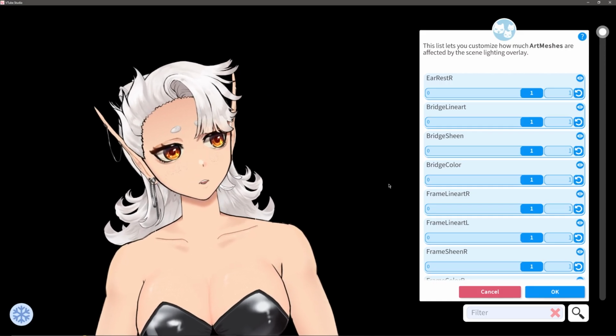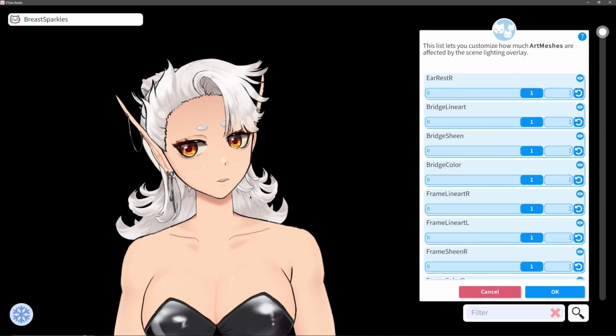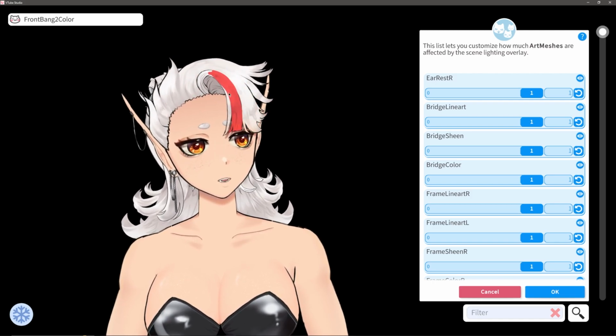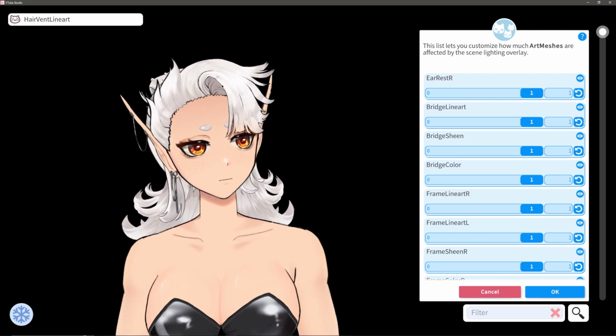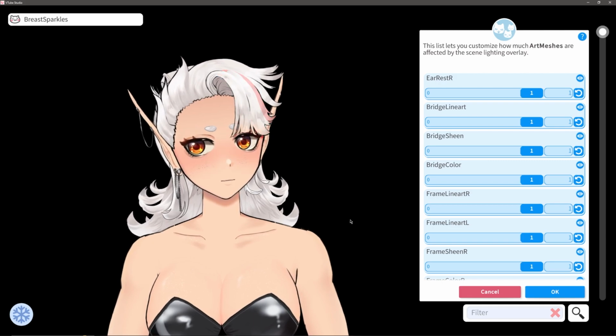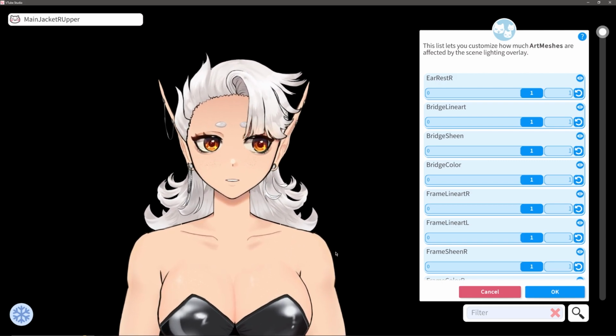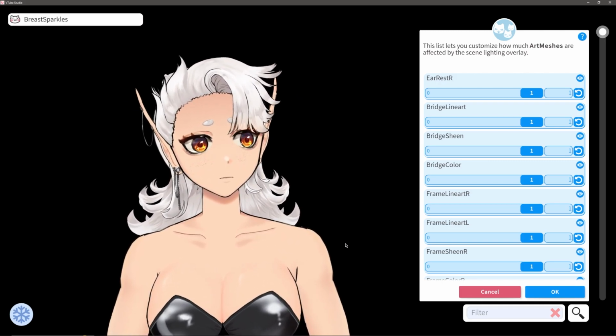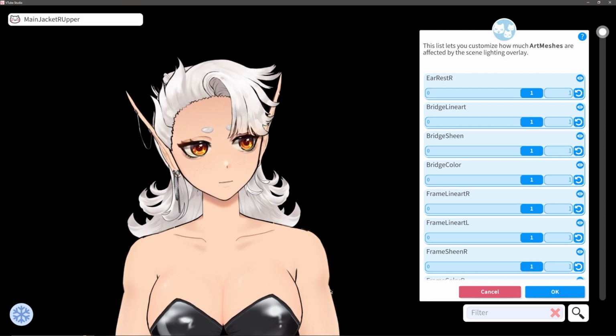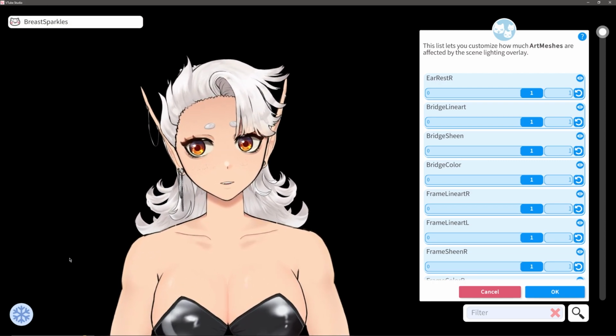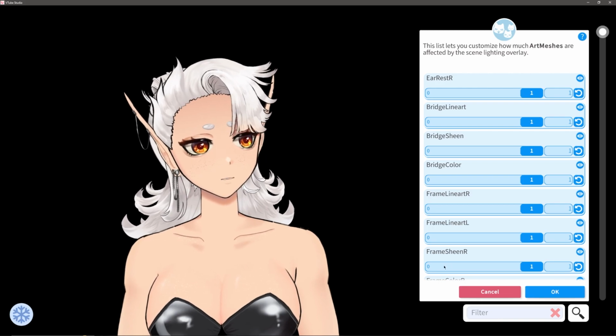Now, once you're in this Artmesh menu, you can pretty much just hover over any piece of your model, and it will go ahead and let you know in the top left what the actual name of that component is. For me, I have a lot of things that are not visible right now, so when I hover over here, you can't see what any of this is, so I would probably have to use a search function.